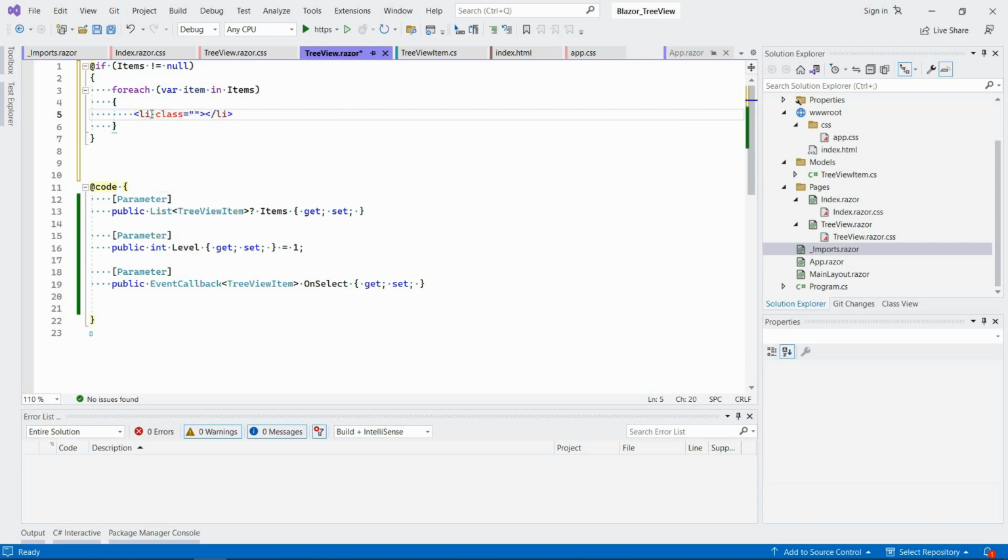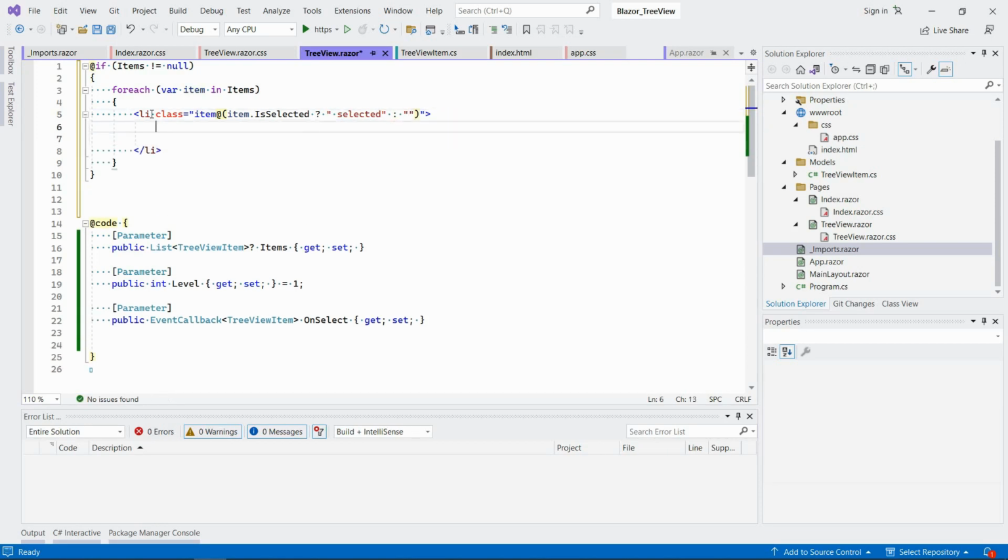So we're gonna say class, let's call it item for now. We're gonna style it a bit later. And here we're gonna say if this item is selected, then also add the selected class to it. But if it's not selected, don't add anything, right?